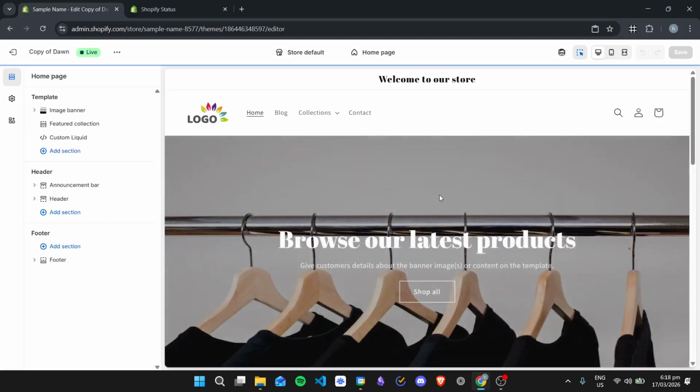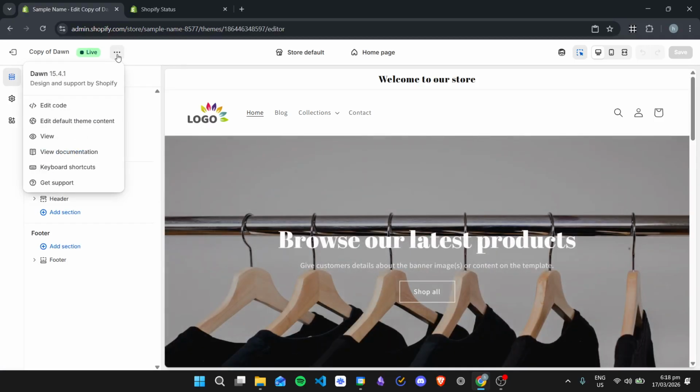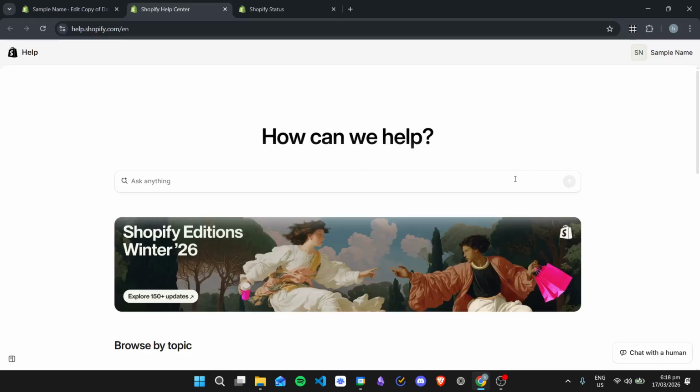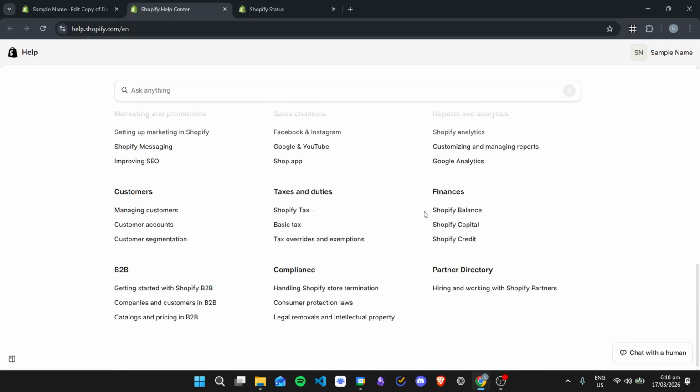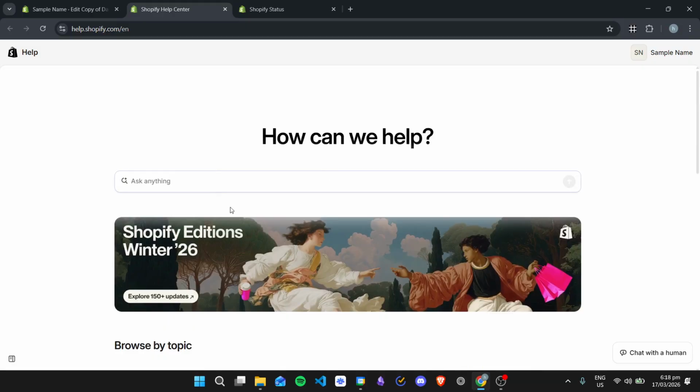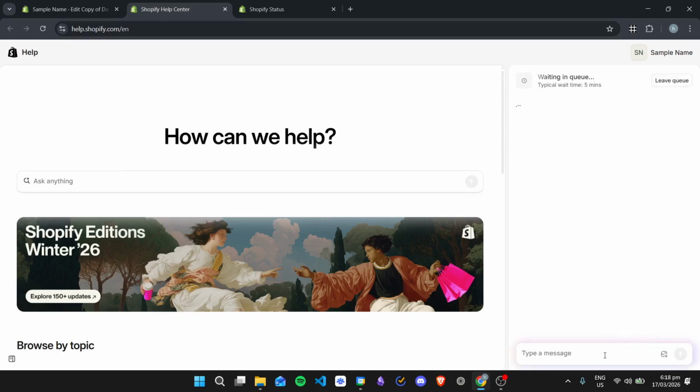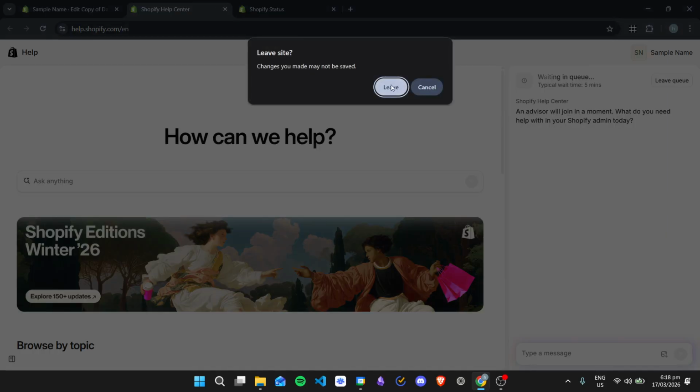Right now I'm using the Dawn theme, and then you can click the three dots right here and then click get support. From here, you should see some different options in how you can contact the support team for your Shopify theme. So you can also ask the Shopify AI for help, or you can chat with a human right here. You can click that and then wait for the chat to help you with your problem. And then that's it.